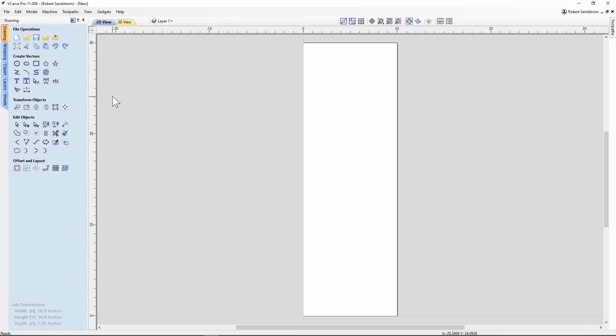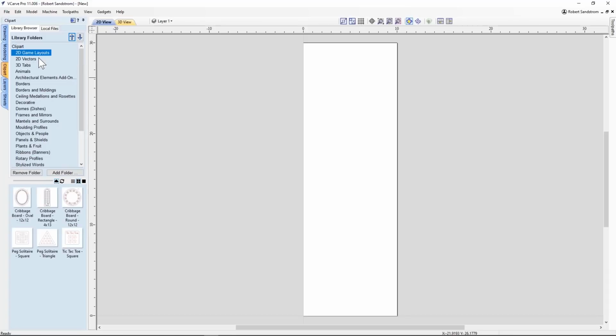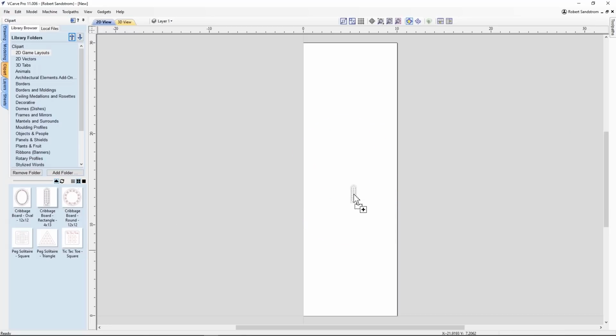So there are a number of templates available to you, including one that will be supplied with this video. Let me show you some of the templates that are already available. Go to the clip art library in the Vectric software. Click on clip art and you see 2D game layouts. Any one of these templates for games can be used. We're talking about a cribbage board, so we could pull over an oval if we wanted to. Or we could pull over your standard cribbage board if we wanted to. Or we could pull over this cribbage board round. All of them are available already, ready to put into your project and size as necessary.